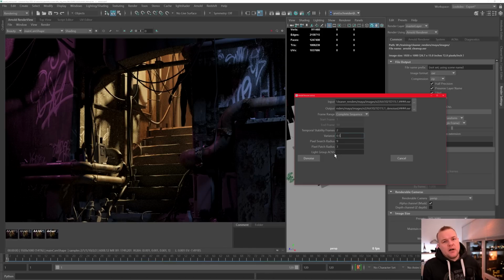Light group AOVs enables you to denoise light AOVs. Essentially, if you have your key light separated, your rim light separated, they can be denoised too. But this is not actually denoising your AOVs or specular or diffuse passes. So this is not what it's for. But essentially, all you've got to do is hit denoise, and Noice does the work. It takes around 50 seconds to 1 minute on my machine.